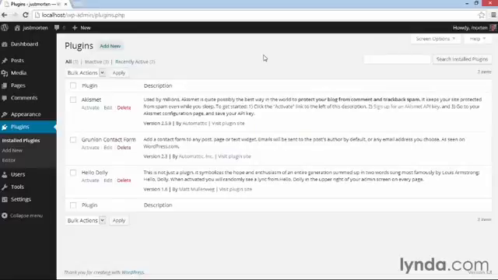In the previous movie, I used a Grunion contact form plugin as an example when I demonstrated how you can install new plugins into your site from the WordPress plugin directory. Now it's time to use the features that come with the Grunion contact form plugin to add a contact form to our site. The first step of that process is to simply activate the plugin.